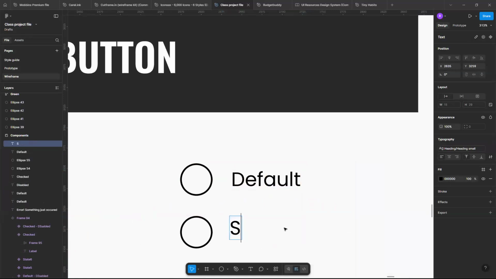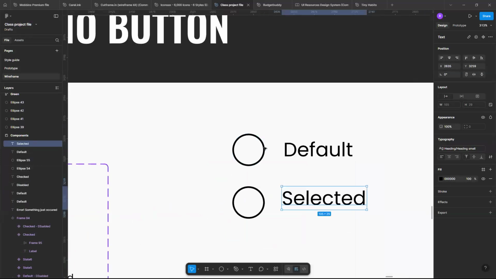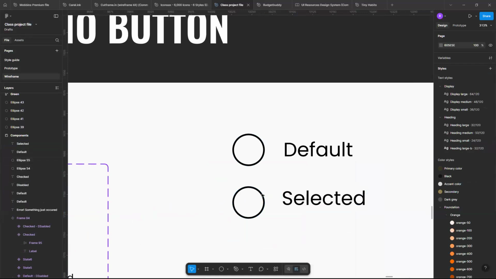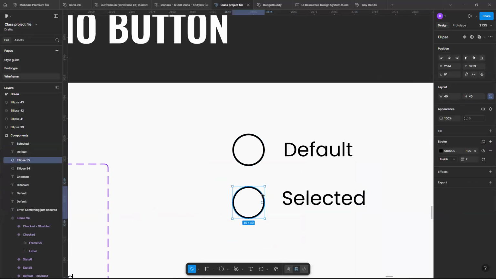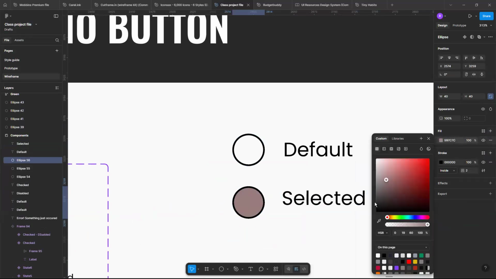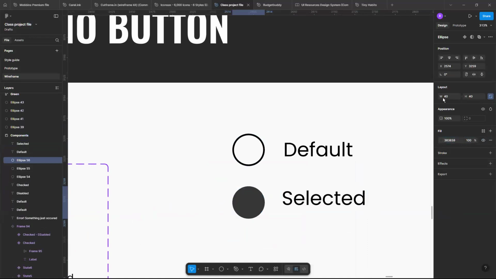So in the selected state, you're just going to have a smaller circle in the middle. So I'm just going to duplicate this. Control D to duplicate. I'm going to add a fill to that one. I'm going to remove the stroke and I'm going to reduce the size to, let's say, 20.